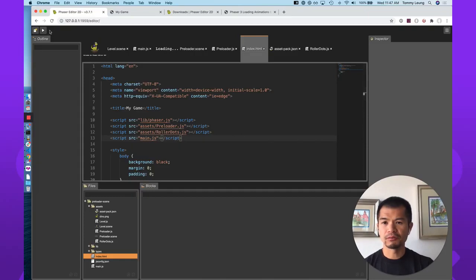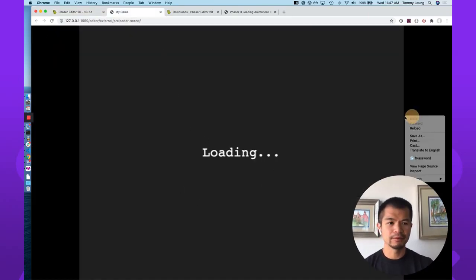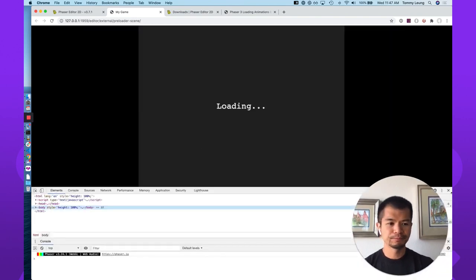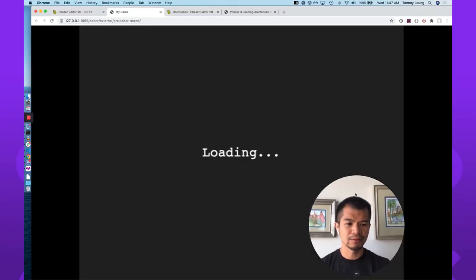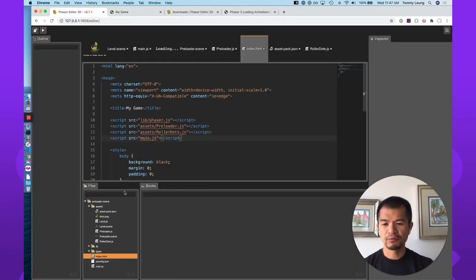Now let's just run it to make sure it's still working. Okay, any errors? Nope. So that's good. Always good to check for errors, even though it looks like it's running. Can't close it. Close. There we go. All right, so now we have our roller dots.